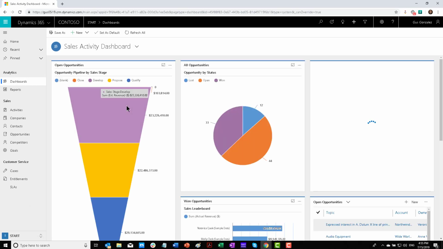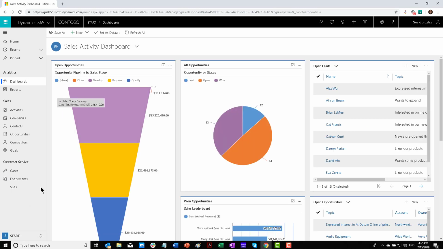Okay, so now that the app has loaded, notice that we have something very simple. Start right here. We have our analytics for dashboards and reports. We have our sales for all of the entities that I placed within sales, and customer service. Just one place where we get to access everything without having to navigate anywhere else. And that is today's tip.